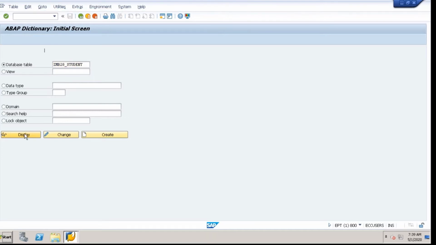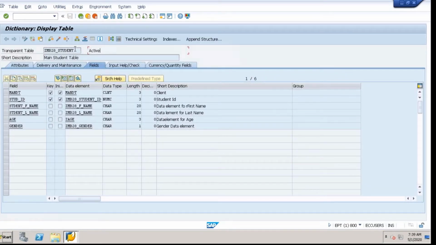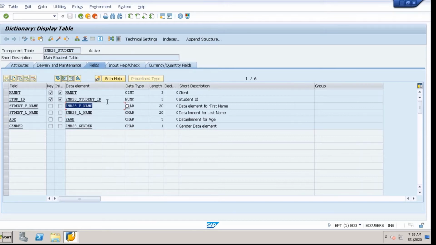Okay, so we have created one table over here, ZMB28. We are thinking about improving the performance by enabling buffering. Generally, it's not a good practice to enable the buffer every time. You have to be careful, but I'm showing you in case, in some rare scenario, you have to enable the buffer, how you can do it.